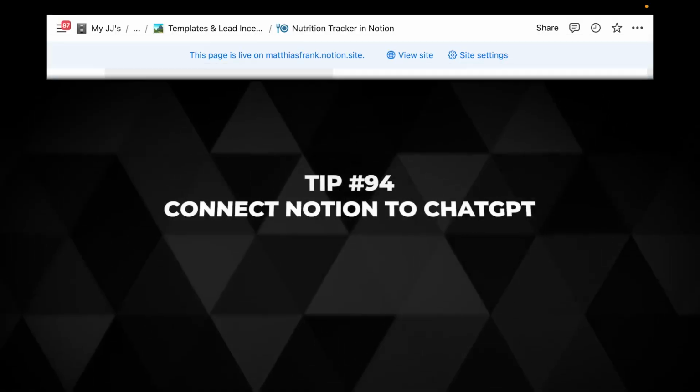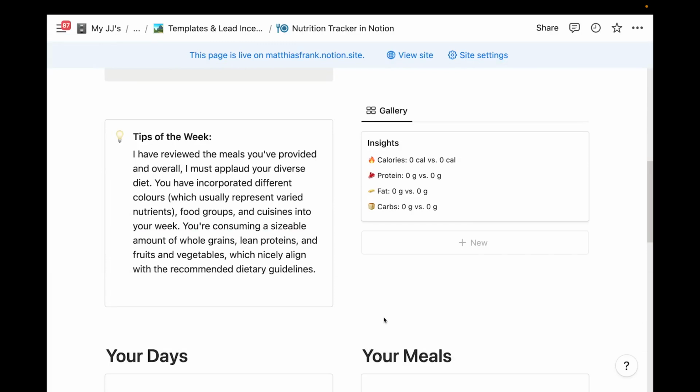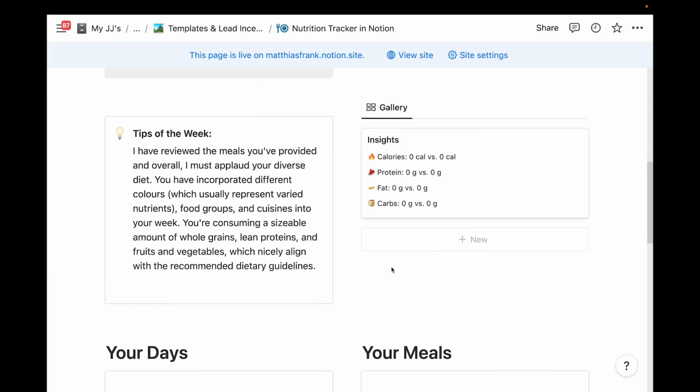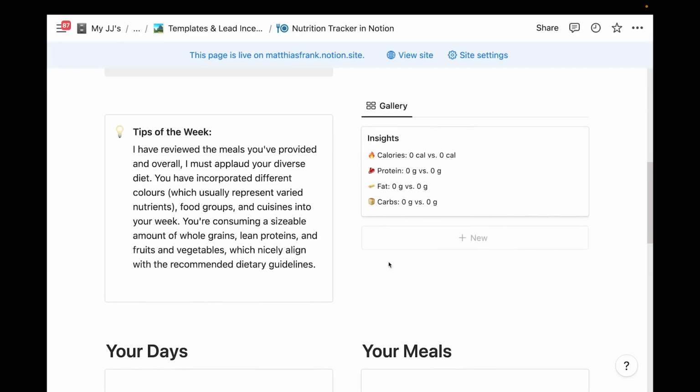Tip number 94, connect Notion to ChatGPT. Why leave all your data just in Notion? If you use these automations, you can easily hook up Notion to the knowledge of ChatGPT and have it give you recommendations.